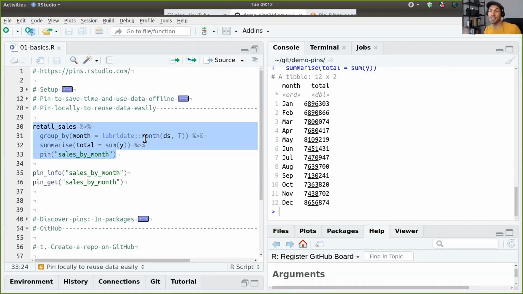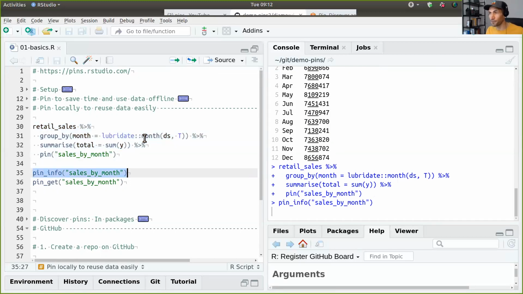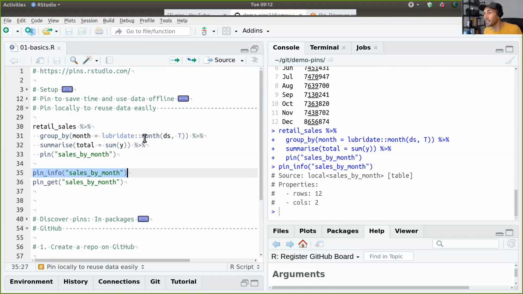So you create a name for this modified version of your file or your data set, and pins will use that name and create some metadata so that you can access it later on. So now if I do pin info on the new name of the modified object, as you can see, it has information about it. You know how many rows it has, how many columns, and so on and so forth.